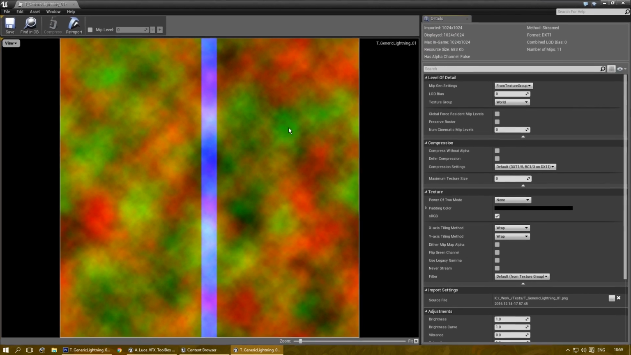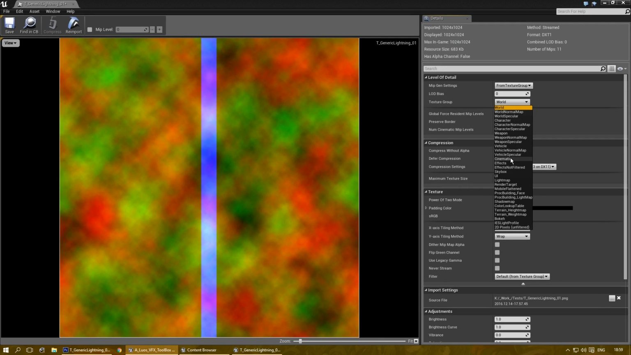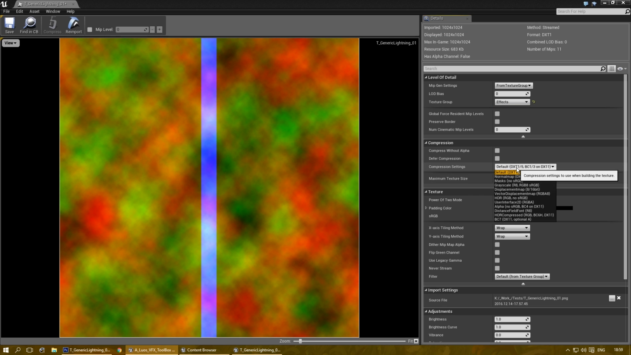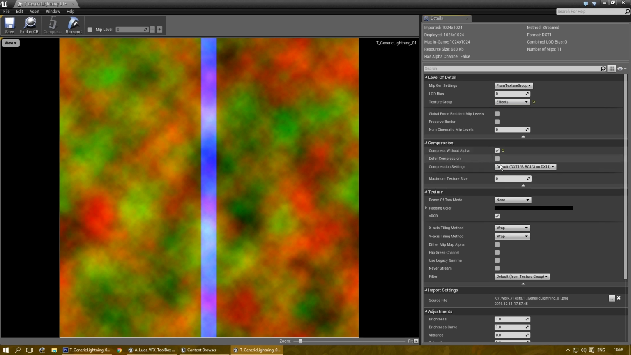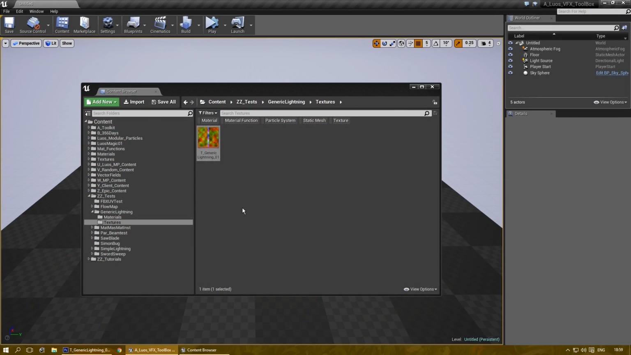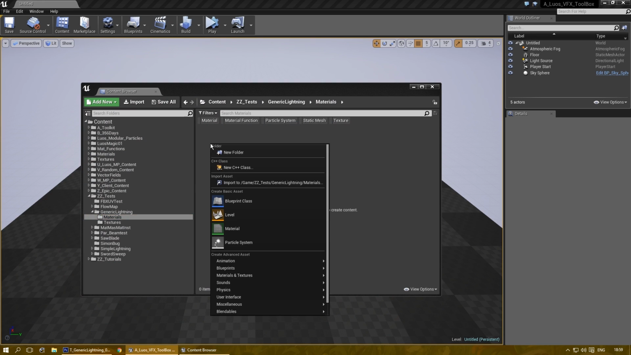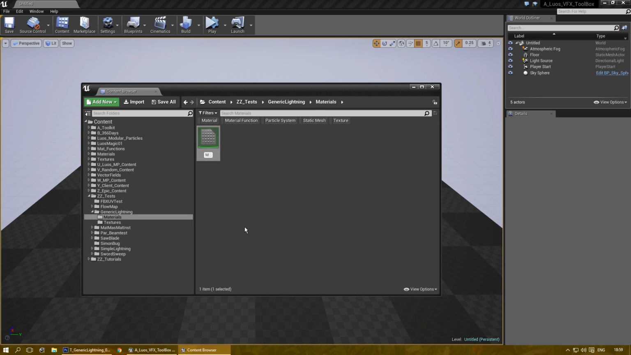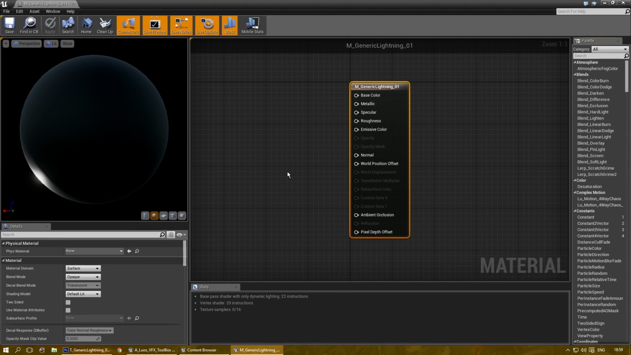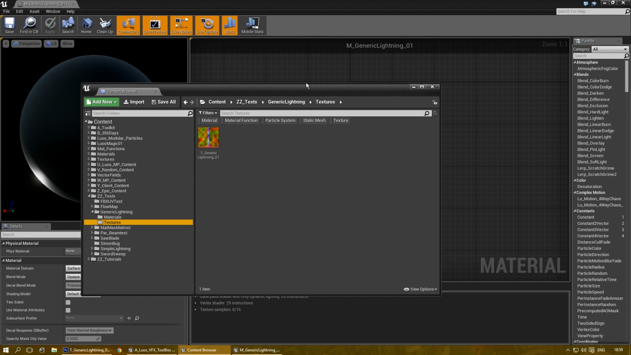Make sure that all the settings are correct. The texture group could be effects. Compression setting is fine. There's no alpha, so I'm going to disable it. Also enable that, and I'm going to turn off sRGB, and that should do it. I'm going to save it, and that part is done. I'm going to make a material as well. A new material, generic lightning 01. Open it and drag and drop that texture we made into it.